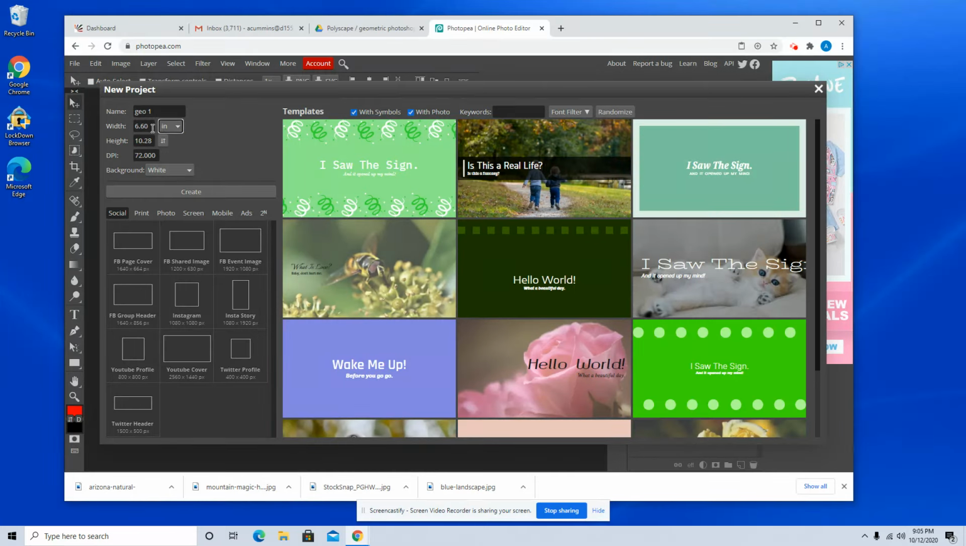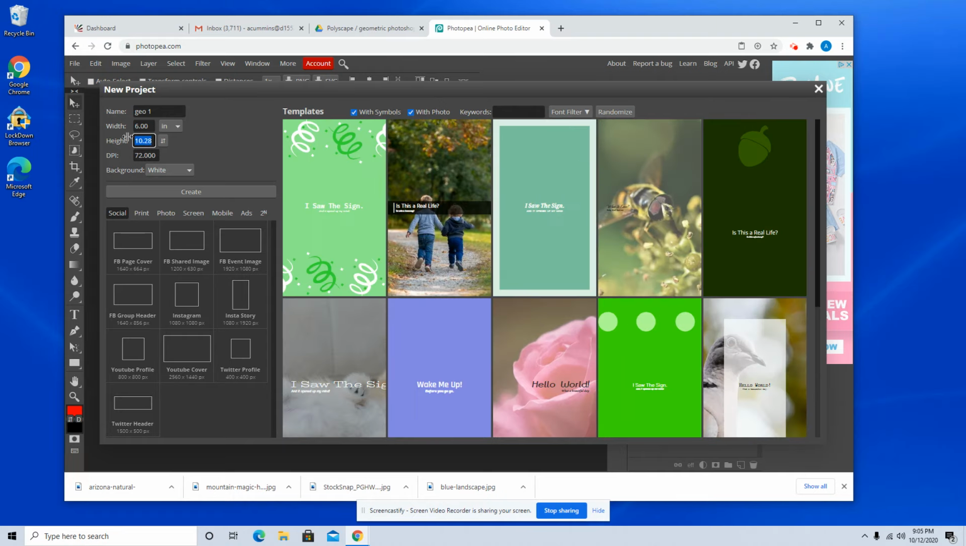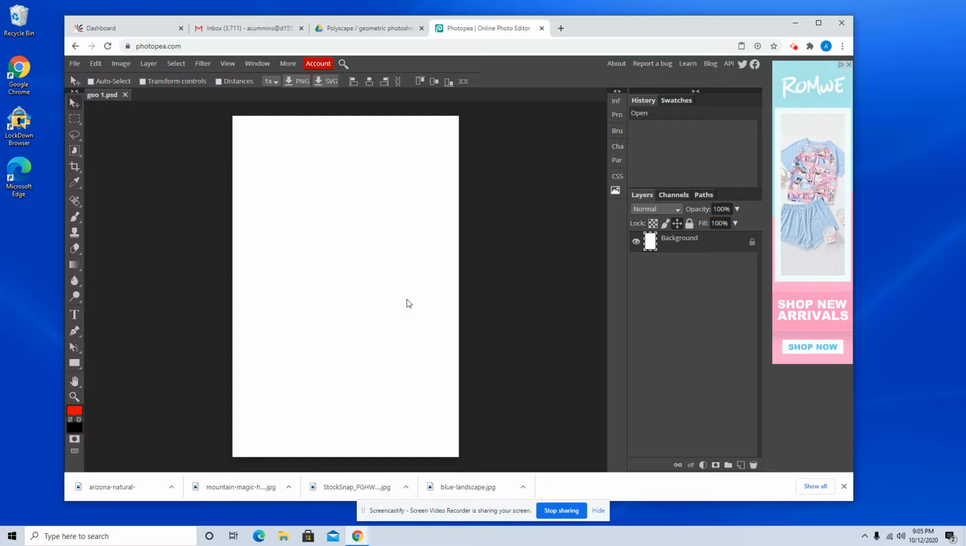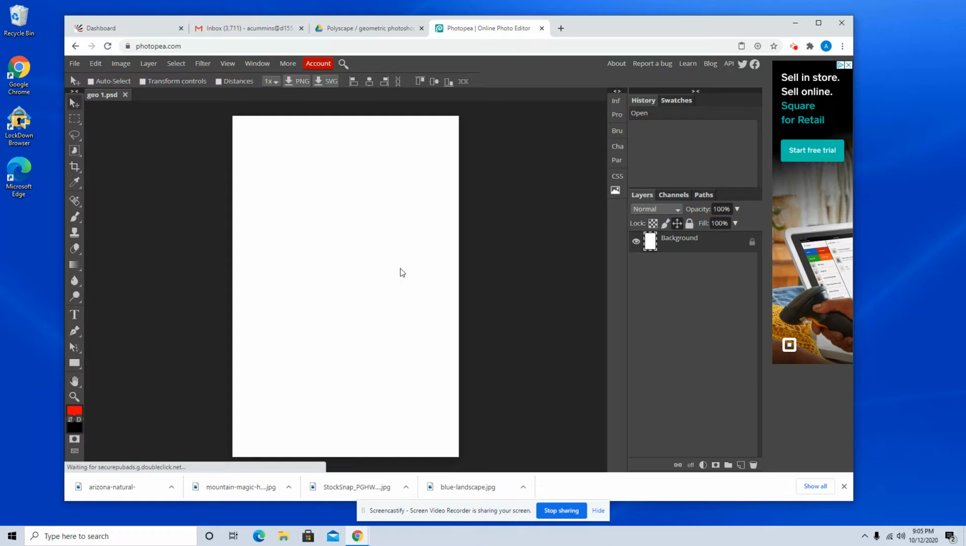You want this in inches, and this one is 6 by 9, with a resolution of 300. Again, decide if you want it running vertical or horizontal. Okay, then this is the way I would suggest doing it. Again, I'm just going to show you it this way. You can adjust the order depending on what works for you.